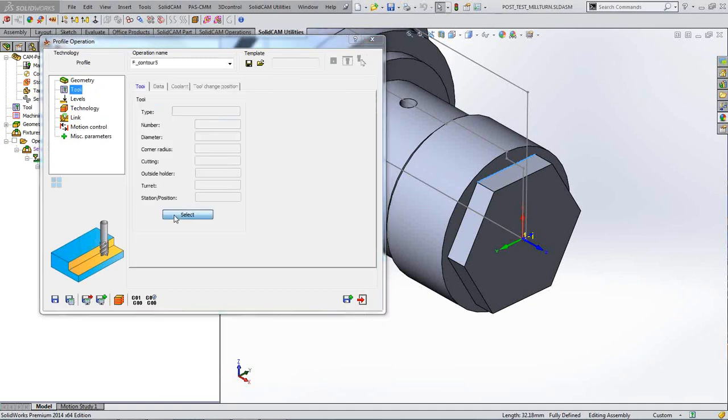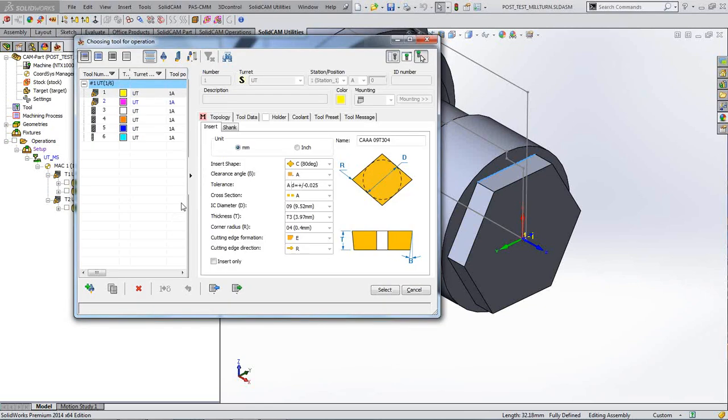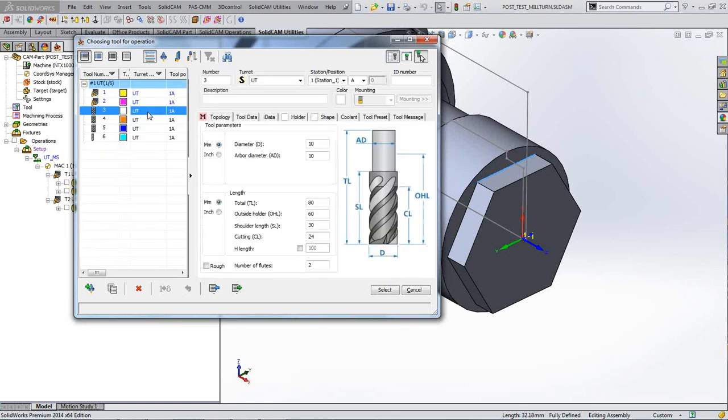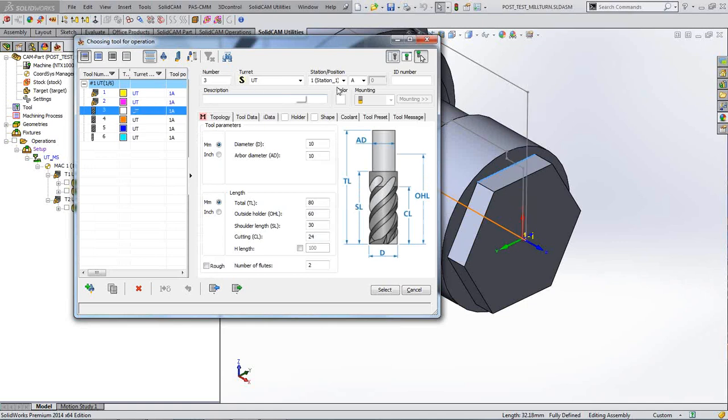Next thing we need is our tool. And remember, this tool I'm going to be selecting is laid down in the turret as being horizontal. Have I picked the correct one there? Yeah, it's displaying as being vertical.